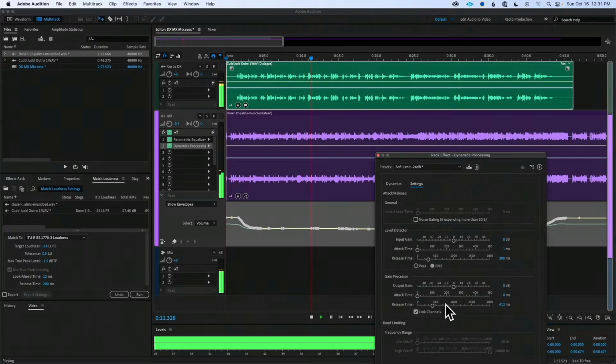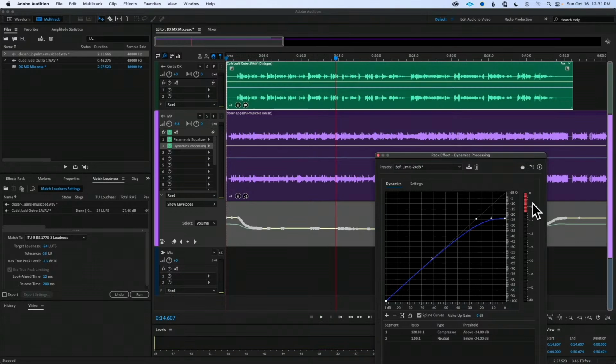Okay, see this red bar here? That's how much attenuation it's doing there. So it's pushing things down between 9 and 6 and 12 dB maybe. So that is just kind of crushing our music. That's not helping us right now. So let me just show you how you would do the sidechain.